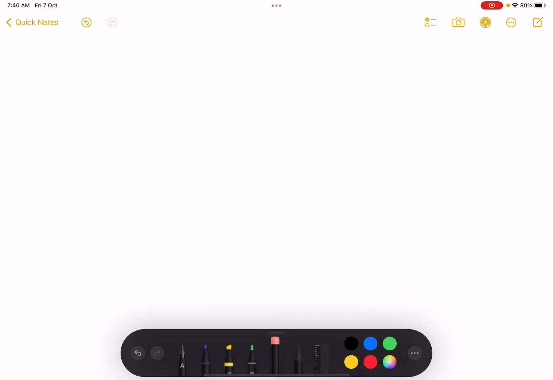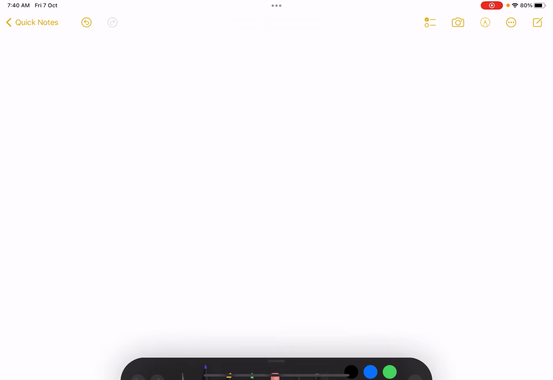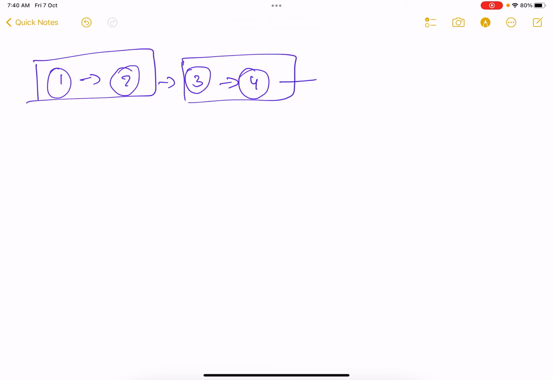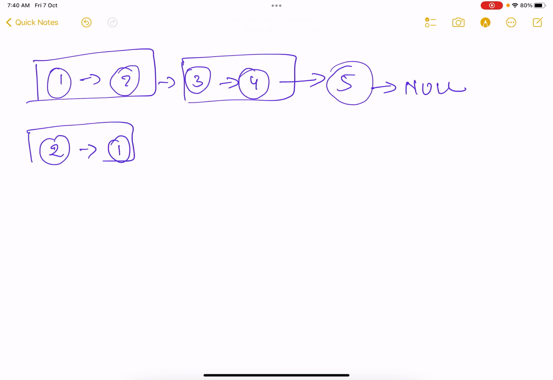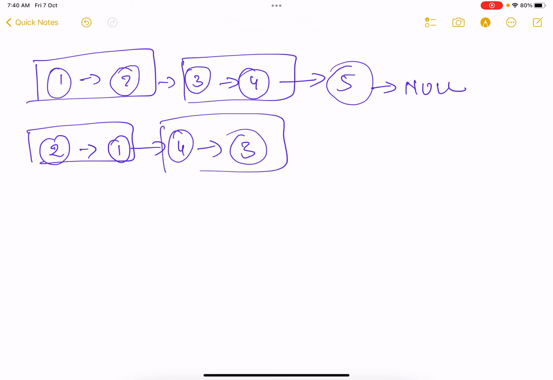So suppose this is my list, 1 2 3 4. It says swap the nodes in pairs. So swap these two, then swap these two. Suppose there would have been one more node, so it is not forming a pair with anyone else. So you can't swap it. So it becomes 2 1. These two are swapped. This will point to 4, this will point to 3. These two are swapped, and then this will point to 5, and then finally we have null, right? So this is the final thing that we want, right?